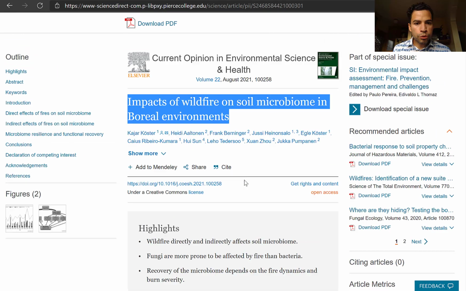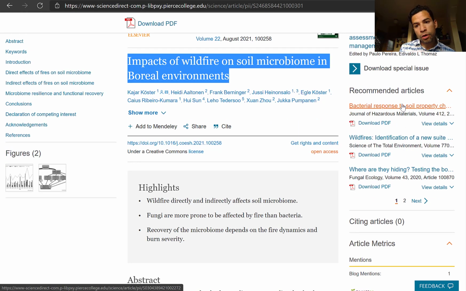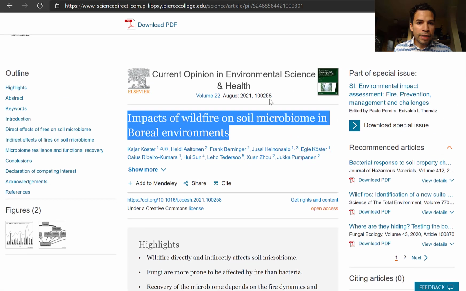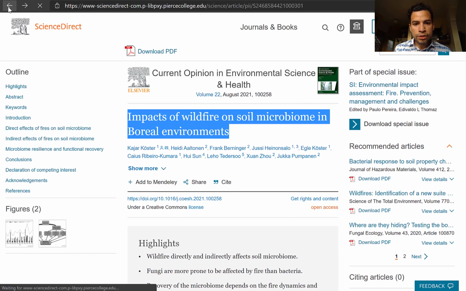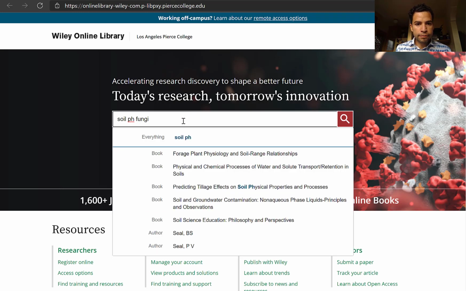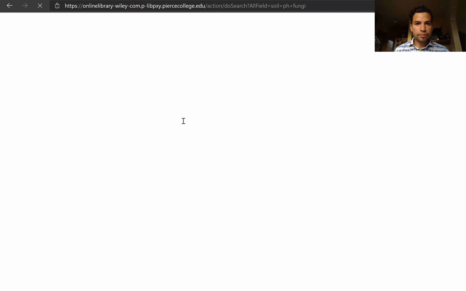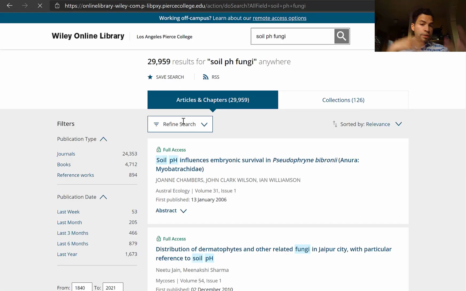At this point, unless you really wanted to read the article, you can also review the recommended articles on the right-hand side. But like I said, it's about playing with the keywords. So this is just one database. Let's try the similar thing with Wiley. So I'm going to do soil, pH, fungi. Again, 3 simple separate keywords, because we're starting our research, so we're still collecting terminology.